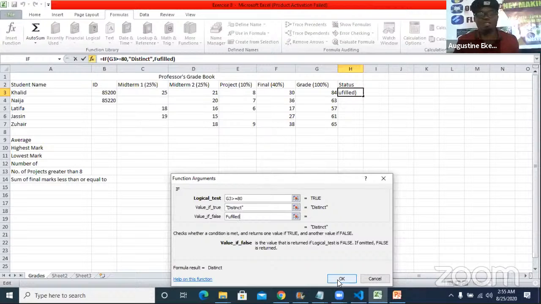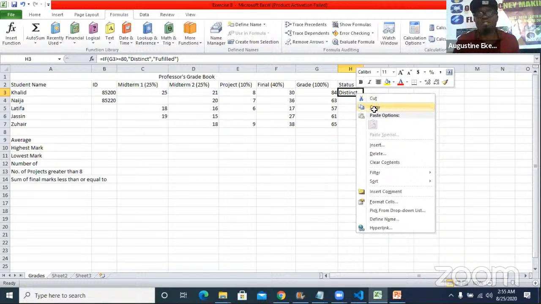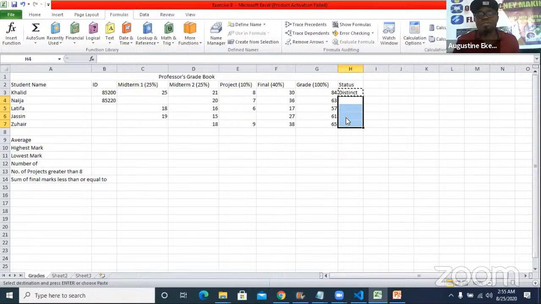Once you do that, if I click on okay, it's telling me distinct. Why is it distinct? Because 84 is greater than 80, isn't it? So if I copy this and paste it across, what am I going to see? I'm going to see fulfilled, fulfilled, fulfilled. Why am I seeing all these fulfilled? Because all of them are less than 80. 63 is less than 80, 54 is less than 80, 61 is less than 80. Are we clear on that? So you can see that with a simple IF statement, we're able to do this.